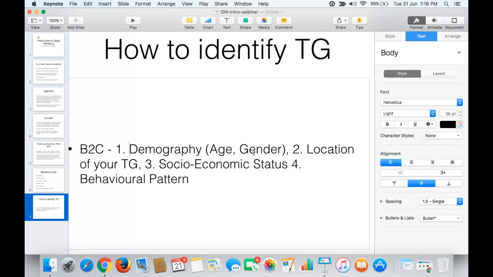Yes, sir. So you were clear with the B2C segment, how to identify the target group. We need to go with the demography, then location, then socio-economic status, and the behavioral pattern. Clear? Yes, sir.